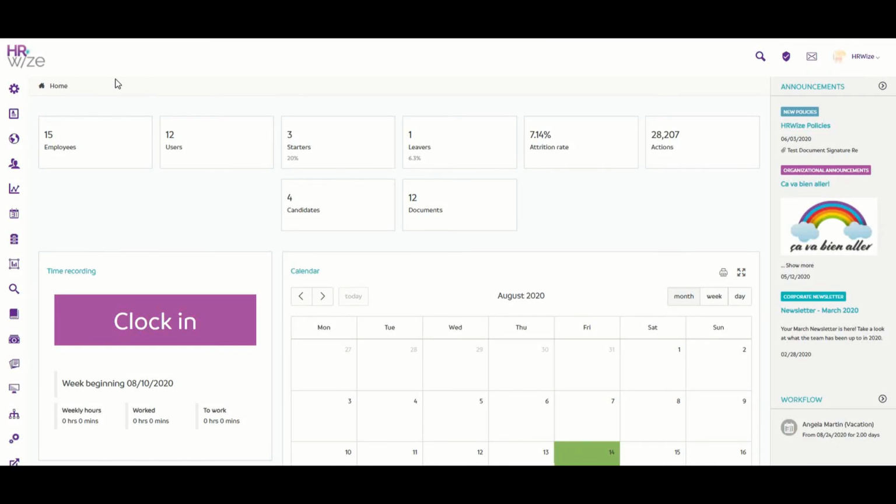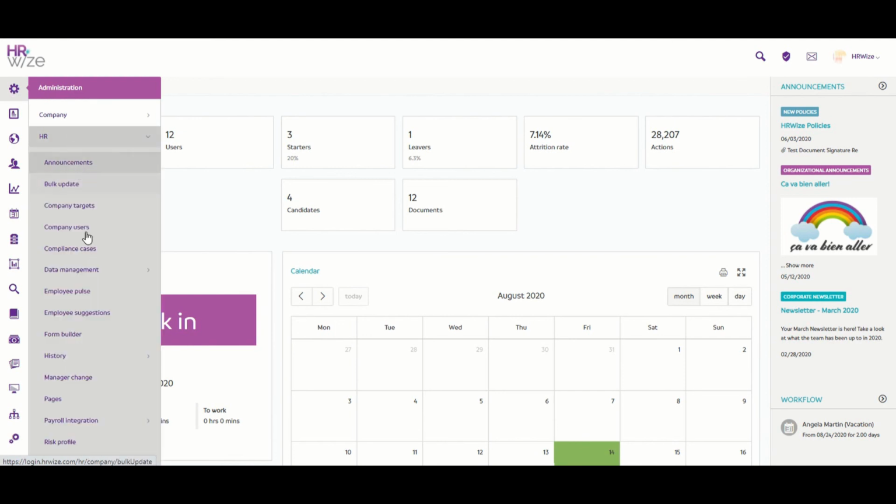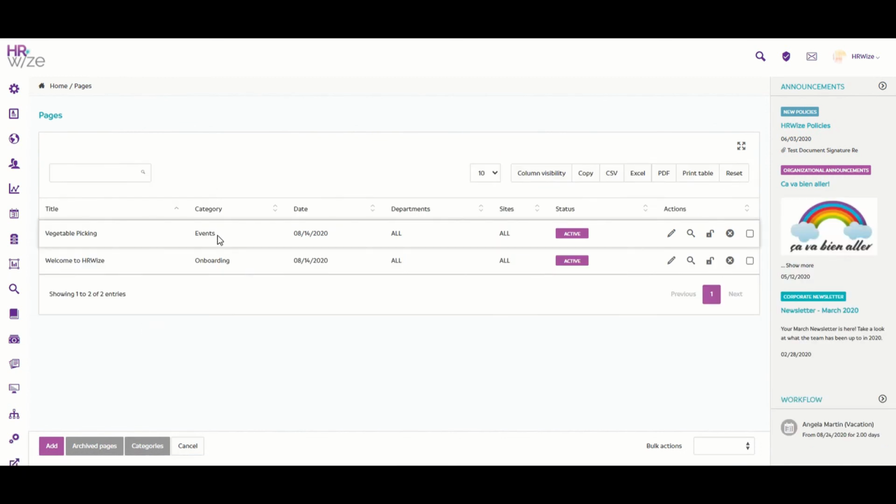HRWize gives you the ability to create an intranet accessible to your employees. You can easily create pages containing text, images, videos, and links to other websites. To create a page, we must go to Administration, HR, and then Pages. Here you can see any pages that may have already been created.